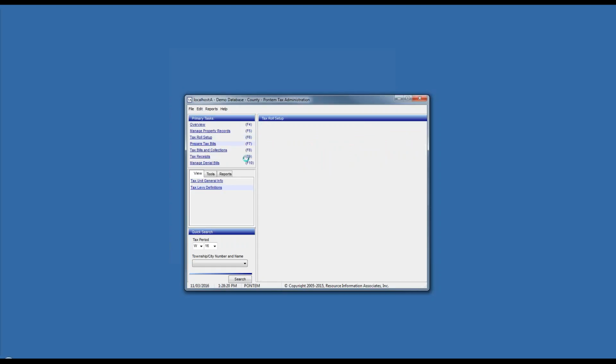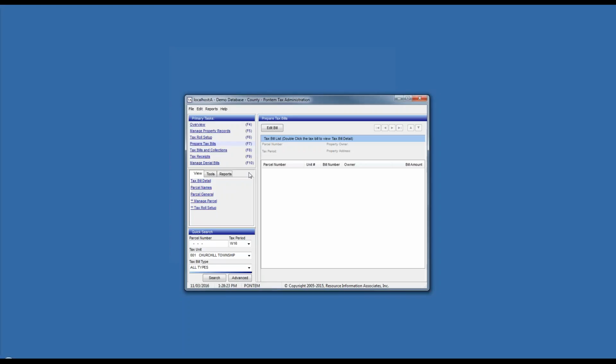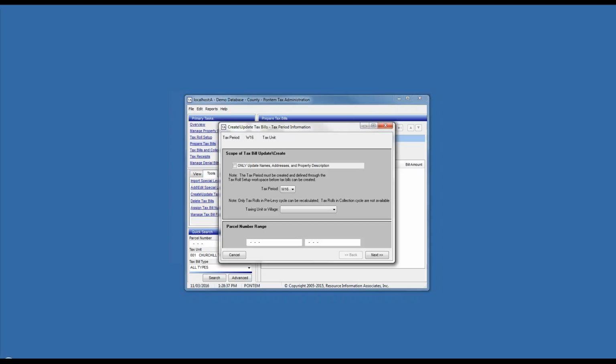Now we're going to move to the prepare tax bills. This is where, now that we've got the definitions and everything for the bills ready to go, we can start preparing those bills. From here, we'll go to the Tools tab, and we've got this Create Update Tax Bills, and that launches this tool here. The checkbox up here at the top for update names and addresses, that's something that actually happens in the update phase of the calculation process, so we would leave that unchecked at this point.